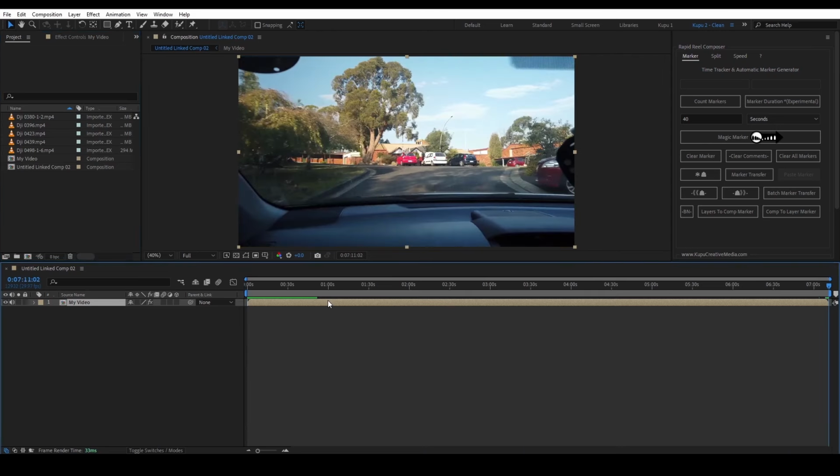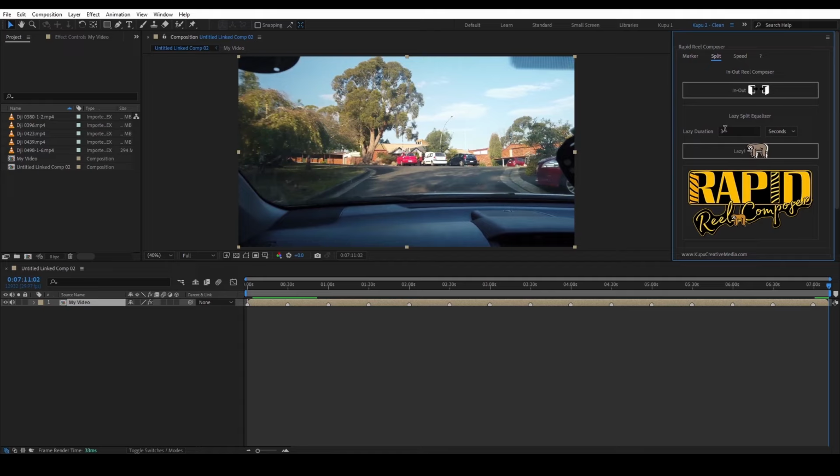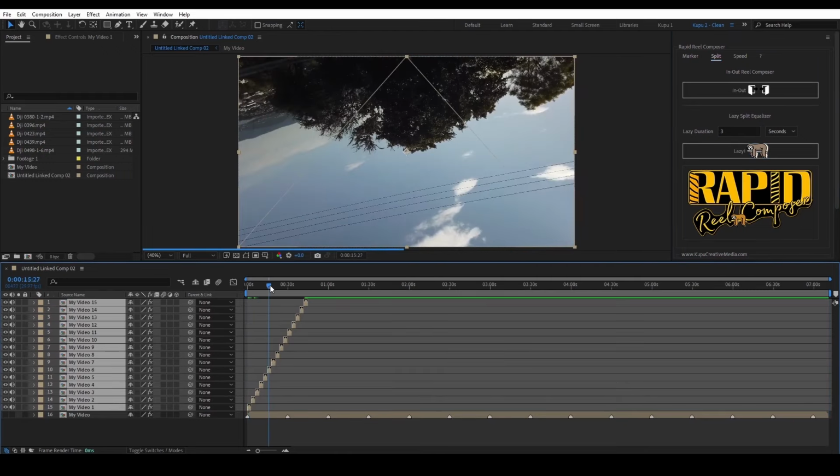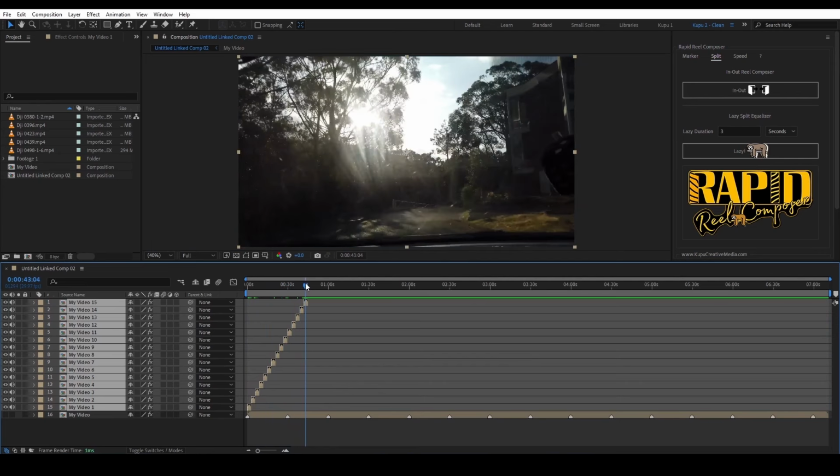So I have a 7-minute video that I want to edit using the script. Let's go to the marker tab and I'm going to put a marker every, let's say, 30 seconds. I'm going to select the layer and then click on magic marker, and then it puts markers at each 30 seconds. Now I want to get 3 seconds from each of these markers. So I'm going to go back to split and then put 3 seconds and then click on the lazy. And now I have got all of the short video clips that I needed.